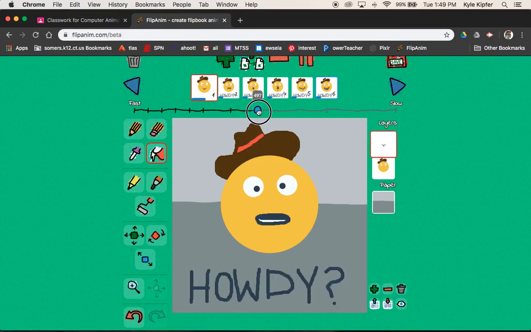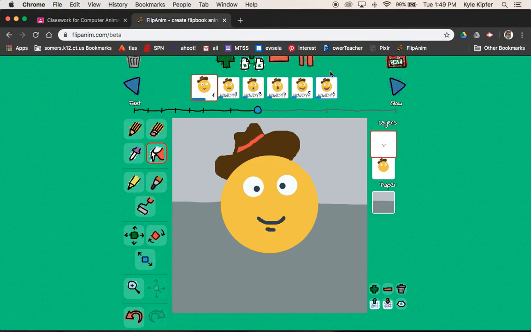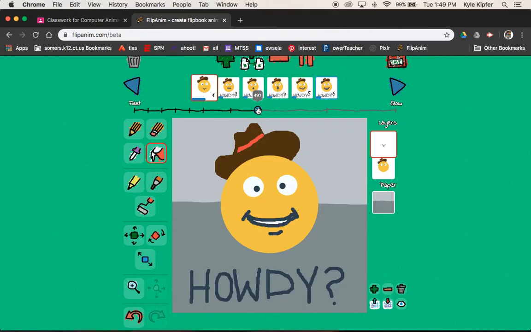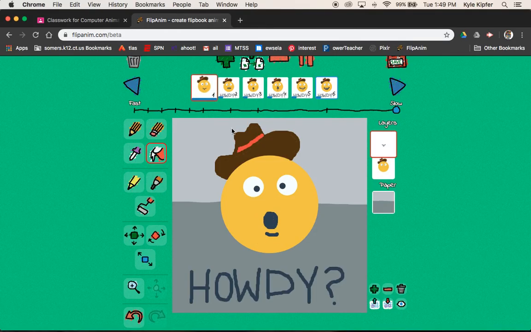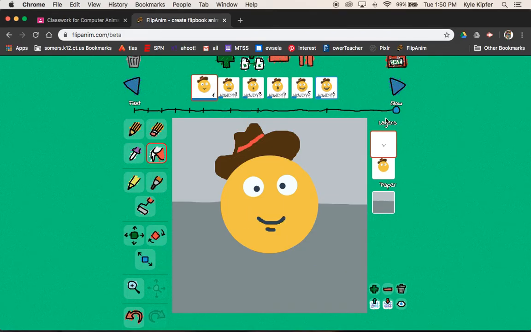So I might even extend it up to this point. Or you know what? We're going to go all the way slow. First frame is all the way slow. So you have that pause, right? So first frame all the way slow, and then howdy. And that's pretty much it.